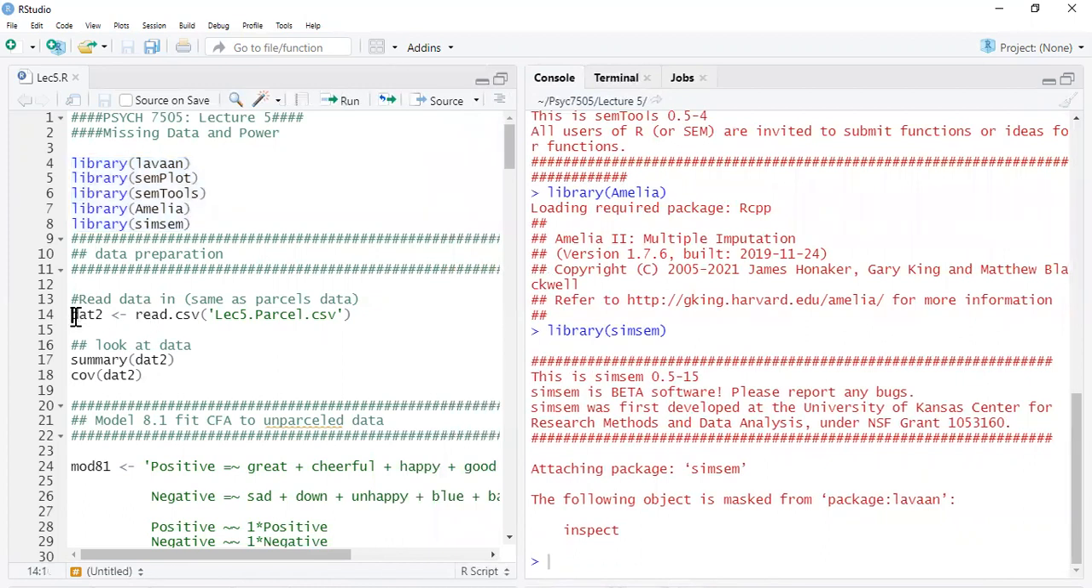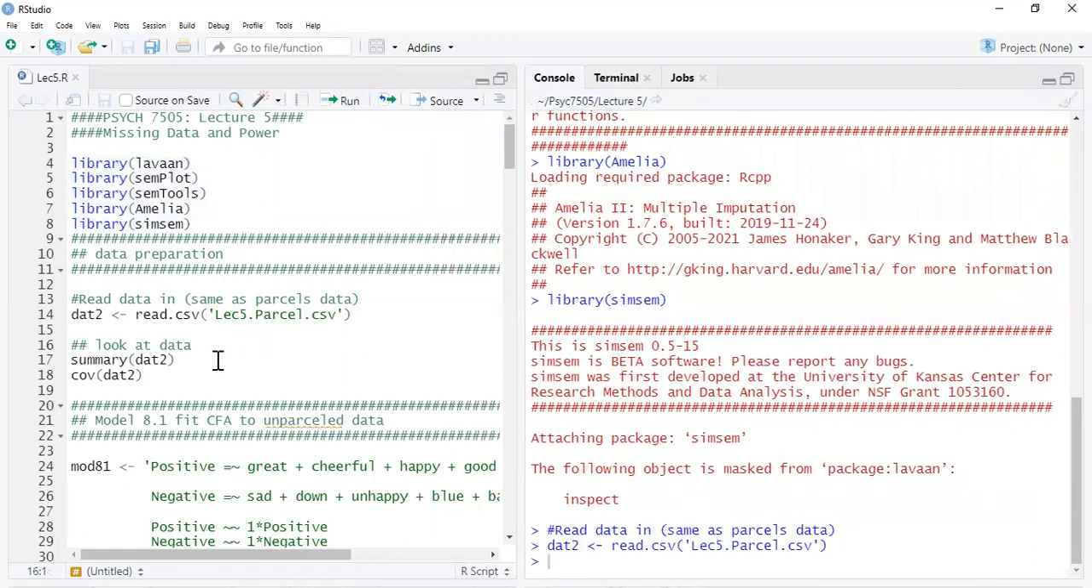We're going to read in our data. There are going to be several versions called lec5.parcel. So this is the parcel data that we've seen before. It's the same stuff we've seen before, just we'll see it again.